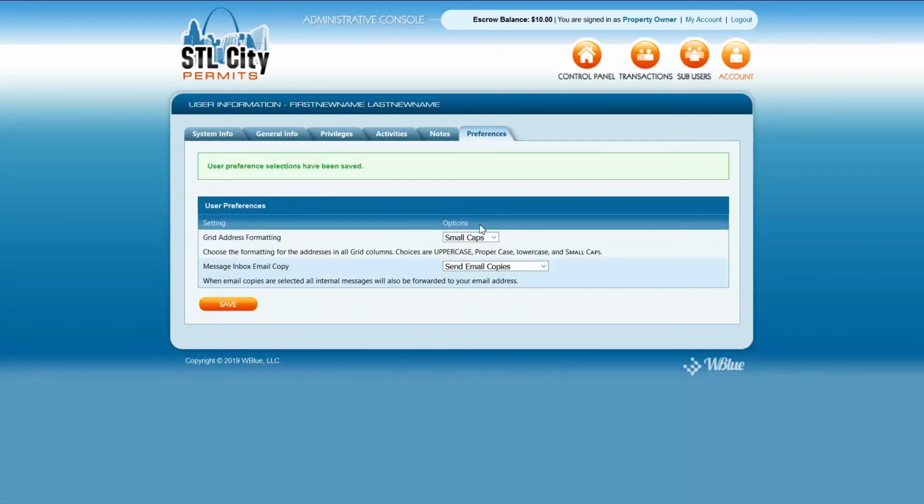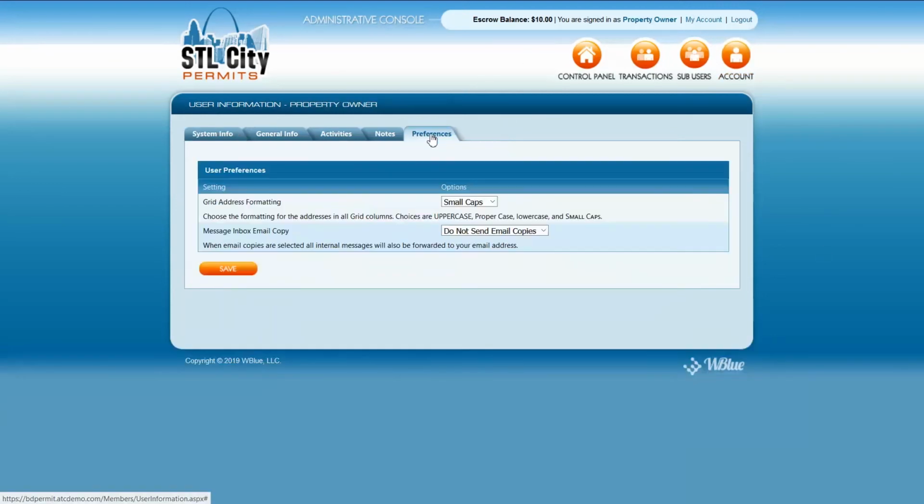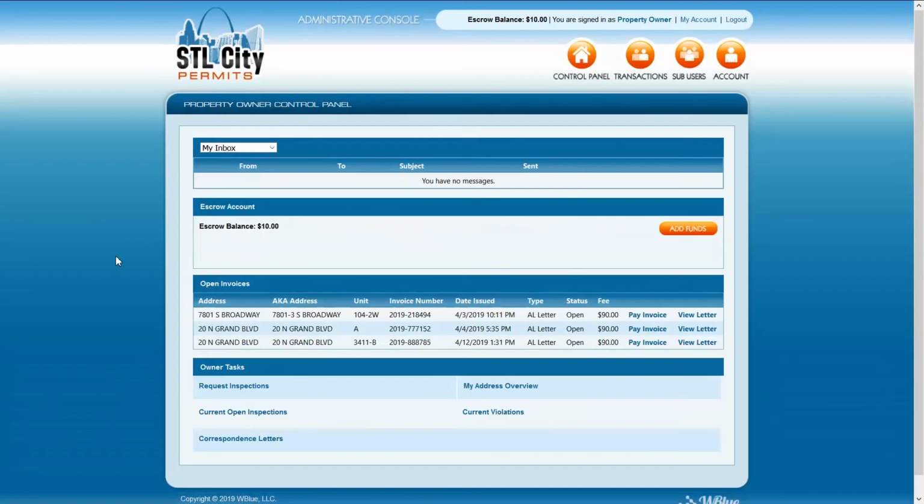These preferences can be set for your sub-users as well as for yourself. Just click on the My Account and you have preferences there as well. So hopefully this was helpful for you, showing you how to create and manage sub-users. And if you have any questions, please let us know.